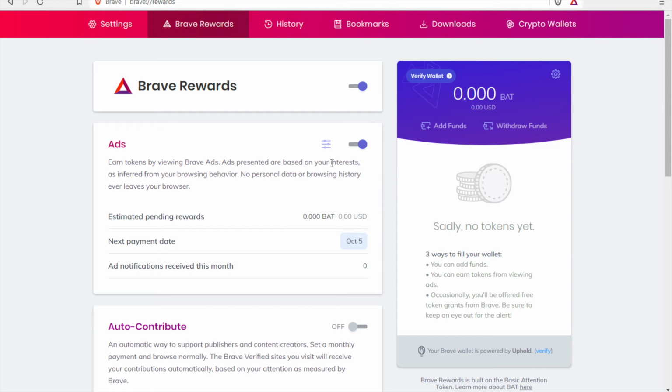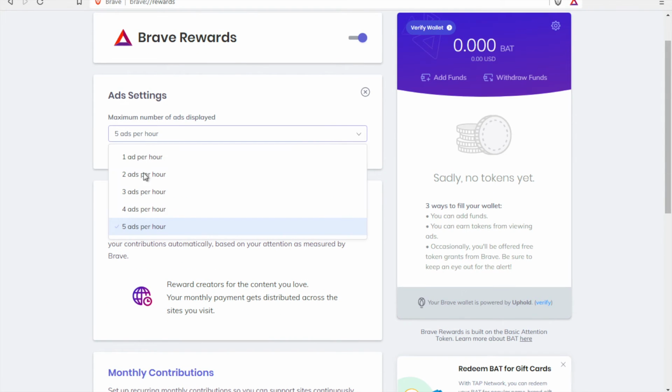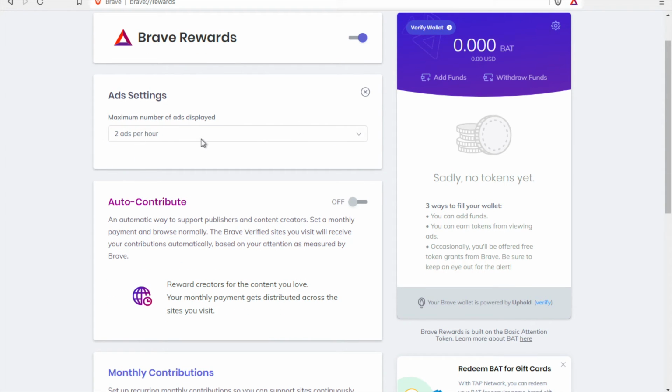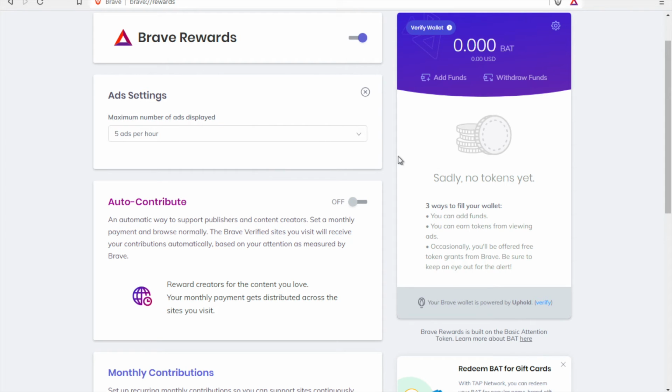You can access it by clicking on this sandwich icon. Once you click on this, by default it is set to 2 ads per hour, and you can change it to 5 ads per hour. Our goal is to get as many ads as possible so that we can start earning more passive income.